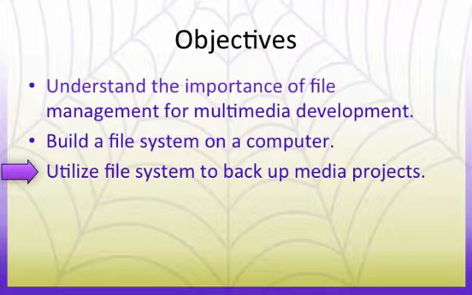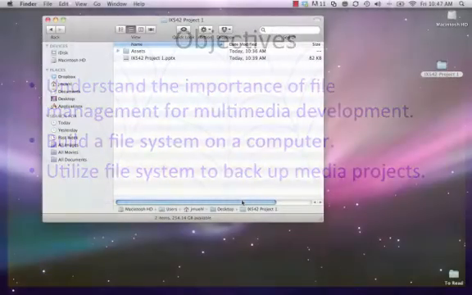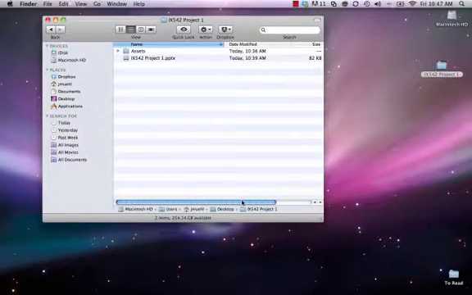Okay, the next thing we're going to do is back up our files. When we're working with multimedia, having one file on your computer is bad. In the case that something should happen to your computer or your hard drive, all of a sudden you've lost all that hard work that you've done. So you always want to back up your projects. By building a file structure like this, it makes backing up your project really easy.